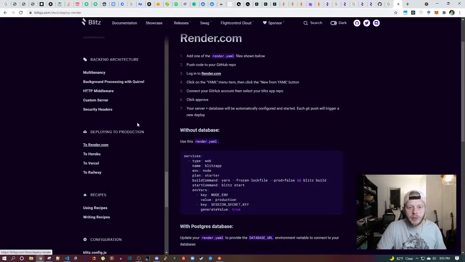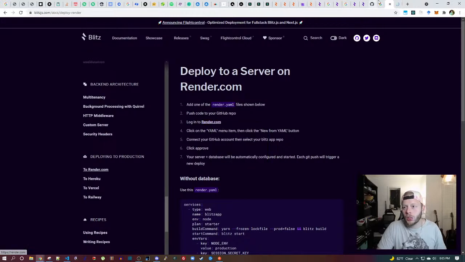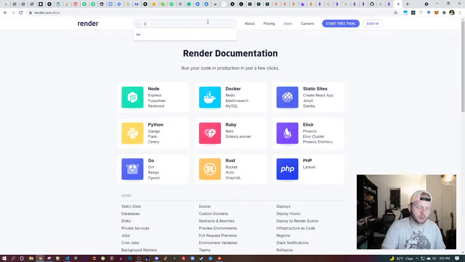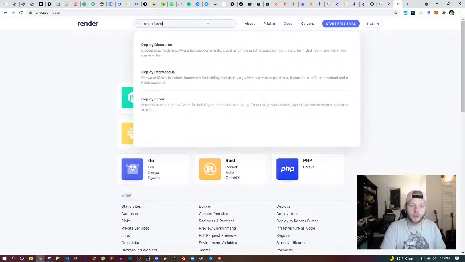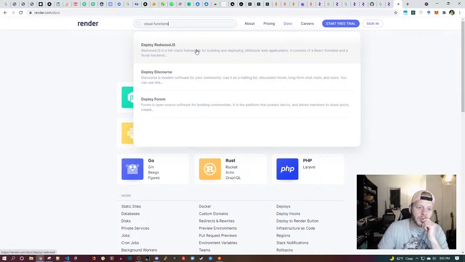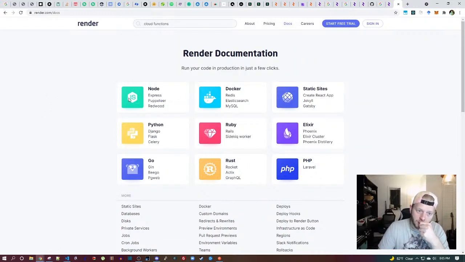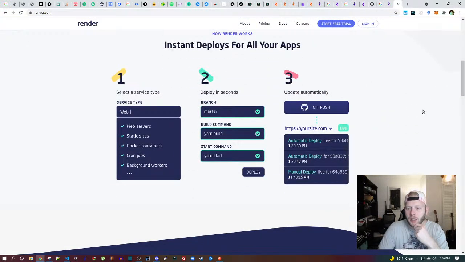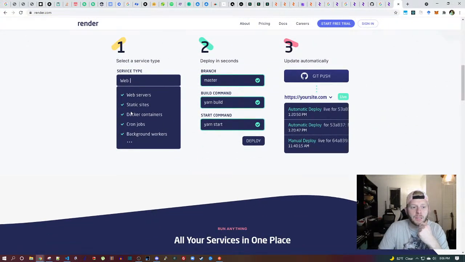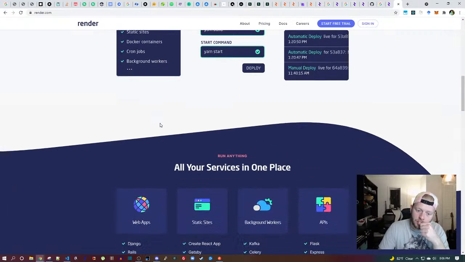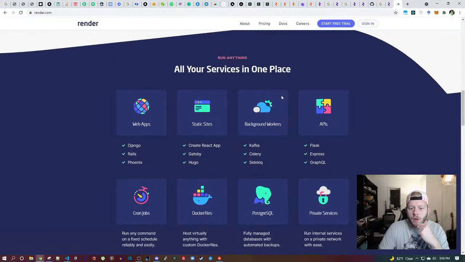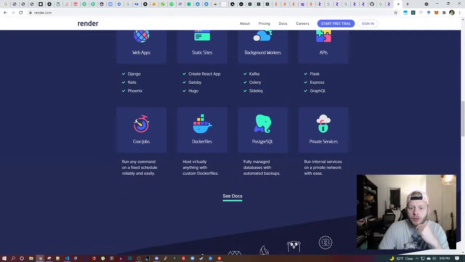So these are the 4 that they mention. So these seem like persistent servers. It does not seem like cloud functions. Yeah, Docker containers. Background workers. Cron jobs. You can do a cron lambda. I don't know.